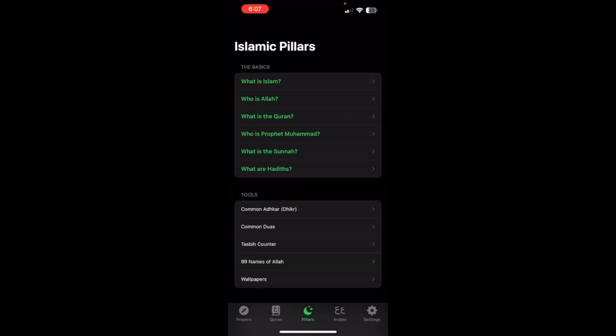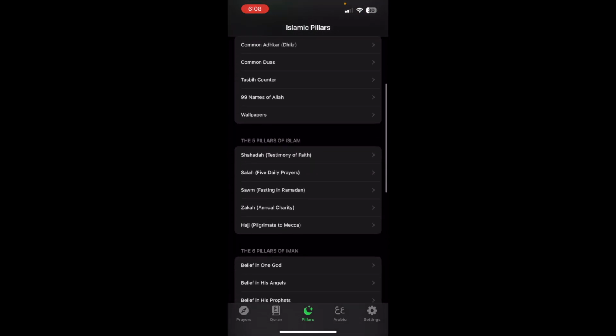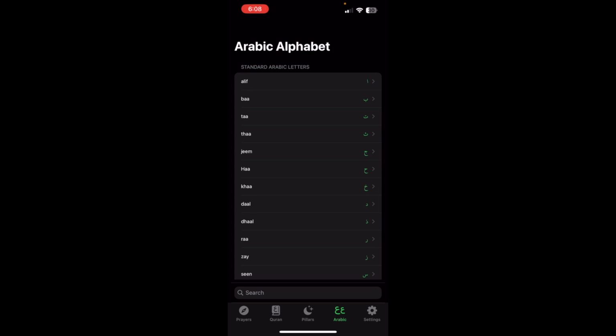And then comes the pillar section, which is straightforward, having the basics of Islam, like who is Allah, what is Islam, and the 5 pillars of Islam here. Then there comes the Arabic alphabet view, which is also relatively straightforward, and it helps users strengthen their Arabic to read the Quran in its original language.